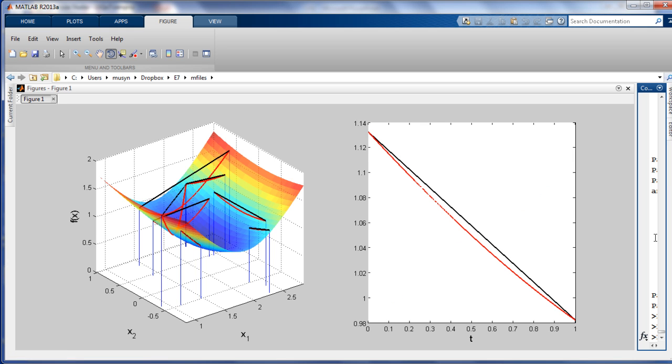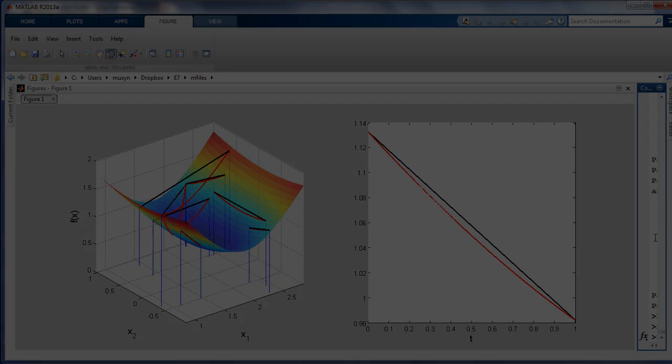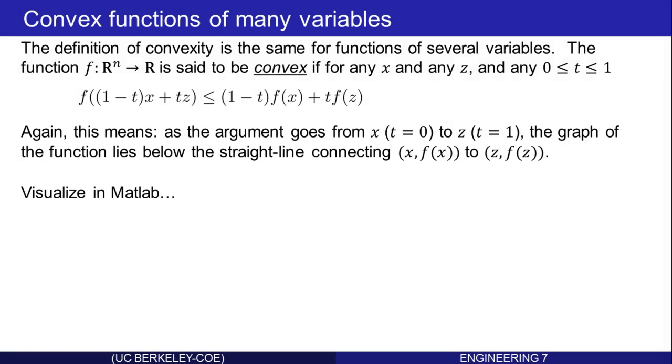If that's true for every possible pair of points, then the function is a convex function. Geometrically, you want to think of convex functions as bowl-shaped in a very general sense. So we visualized both convex and non-convex functions and have some experience with what the meaning of this definition is, that between any 2 points, the function lies below the chord connecting the 2 points.